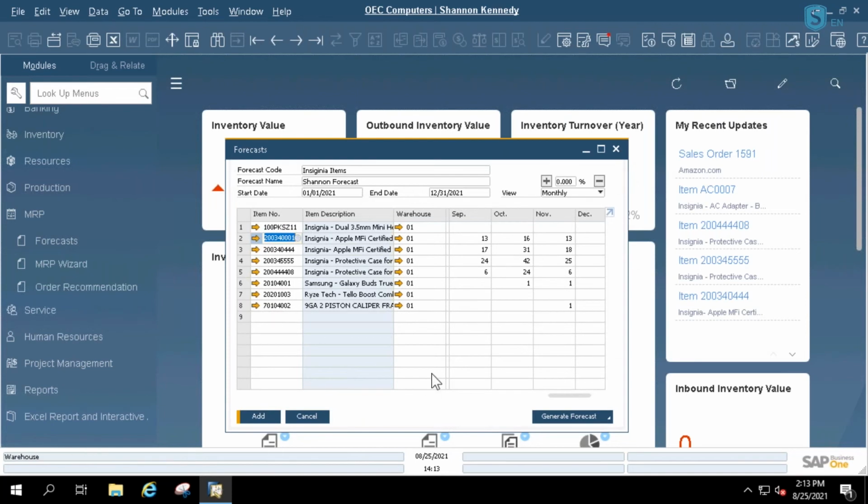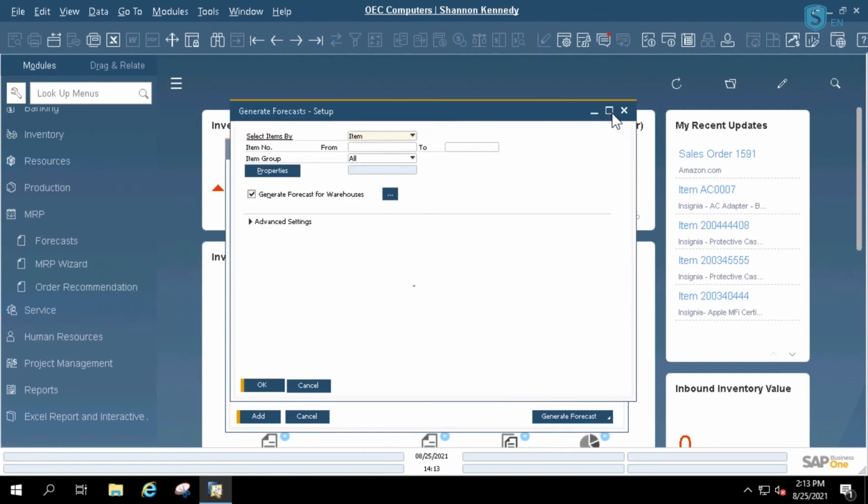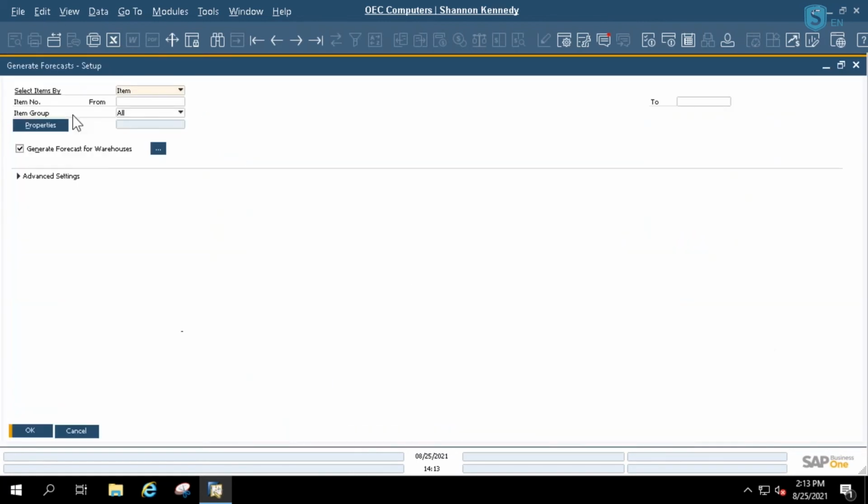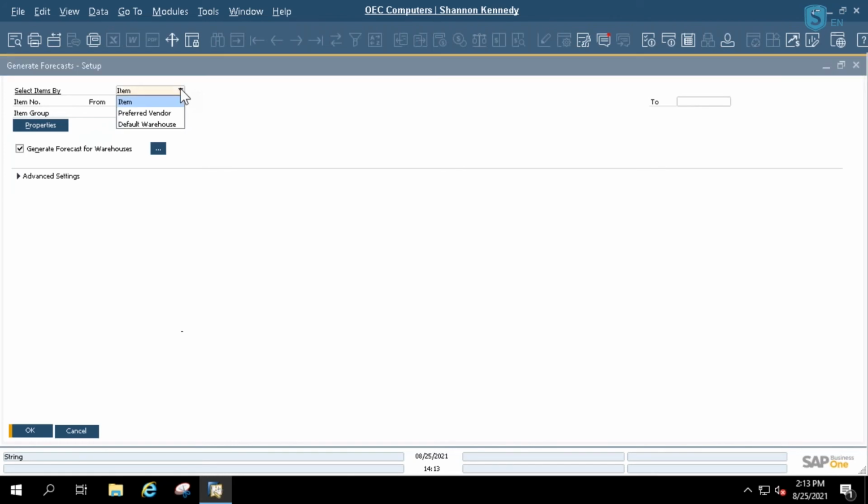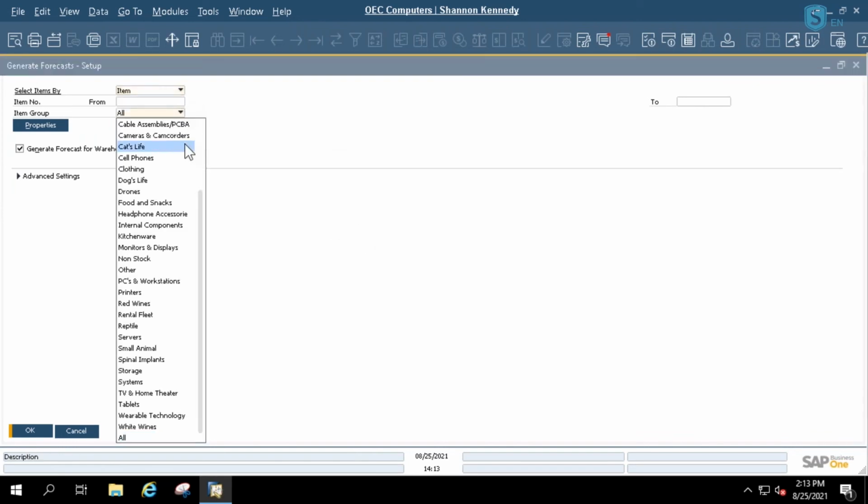So now, based upon this information, let's just take a look at our basic forecast. We open up our basic forecast window. It allows you to select by item, where you would enter in your item number here. It allows you to select by preferred vendor and also your warehouse. You'll see that we can also select by our group here, as we did earlier.